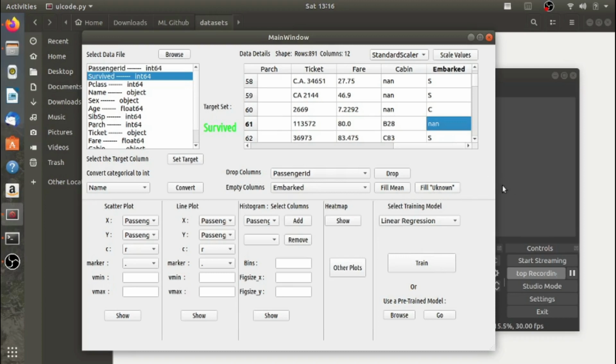We can also add a field over here to add custom values. For now, let me just fill all the empty values within age with the mean value, and cabin with unknown and embarked with unknown. So it is filled over here, you can see.